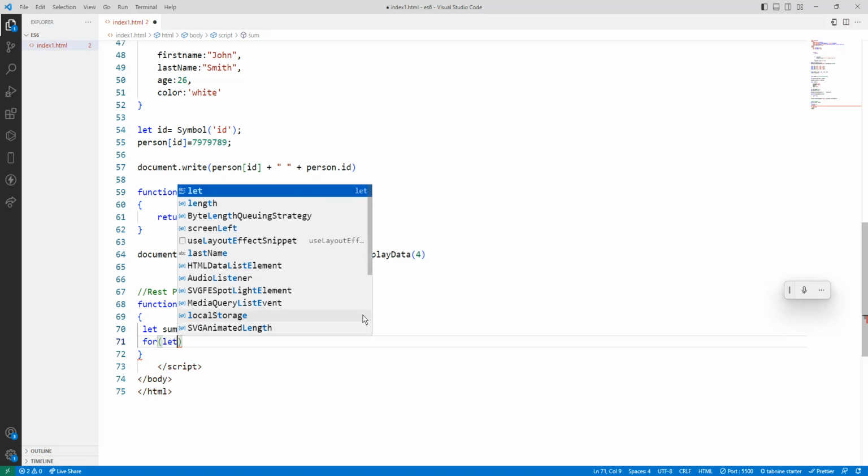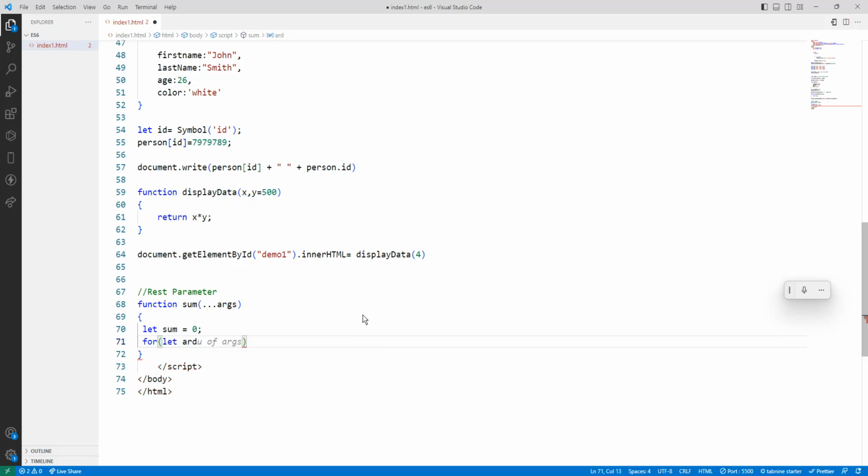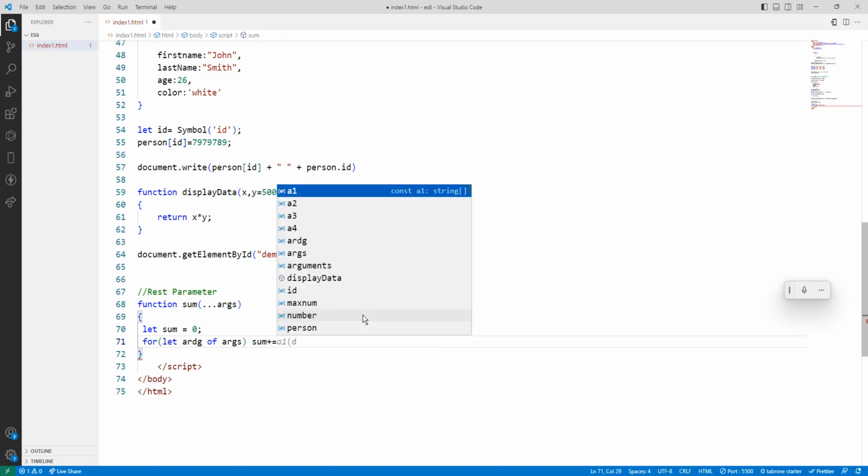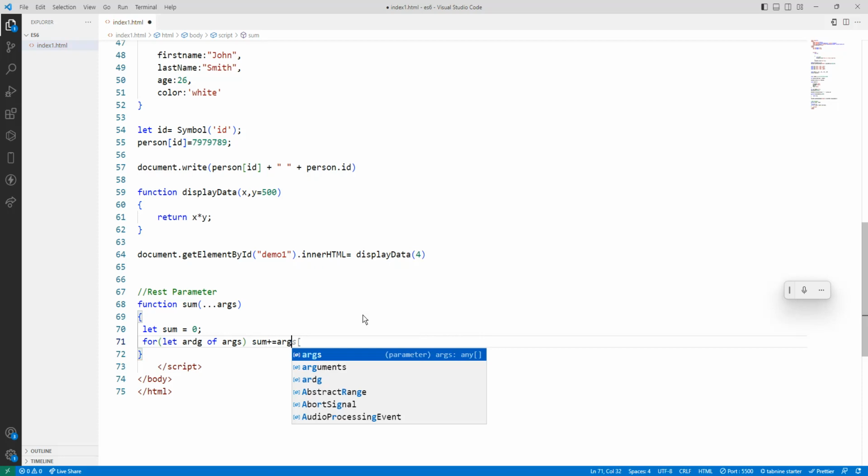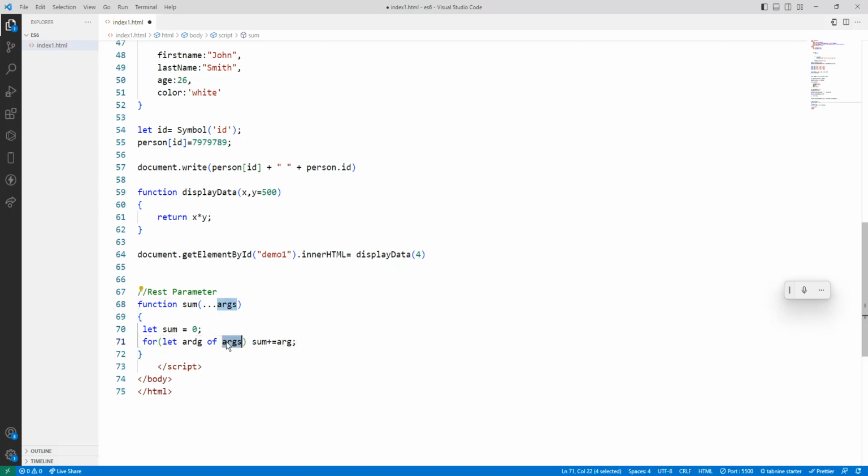Okay, so then I want to call a for loop: for let arg of args, sum plus equals arg. So these are the arguments. This arguments I am dumping into the arg argument. See, this is a plural and this is a single. So then sum plus equals arg.